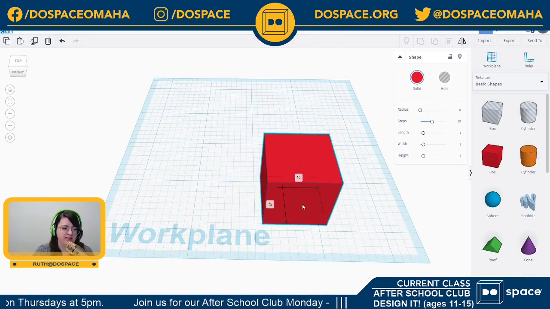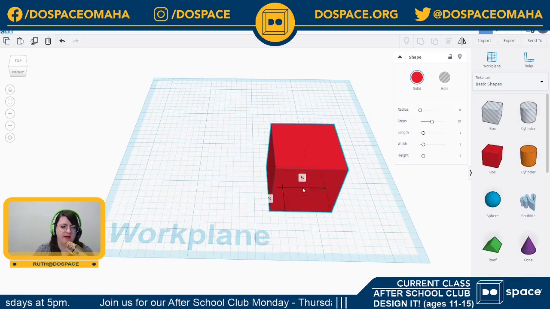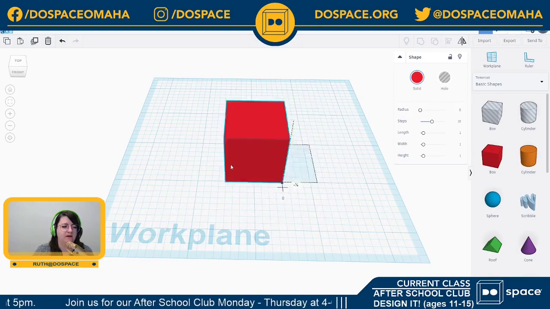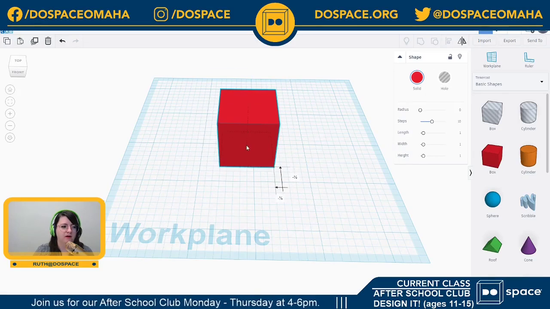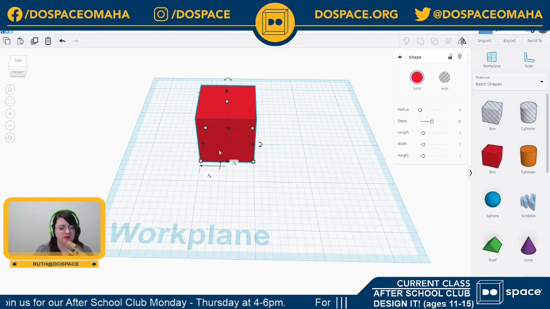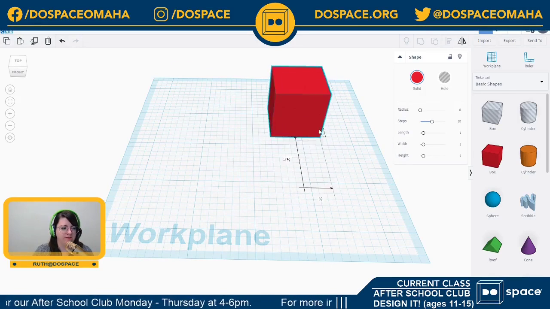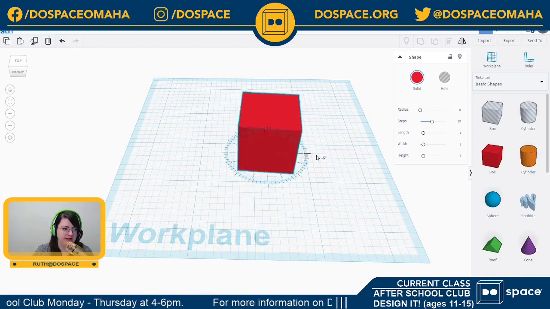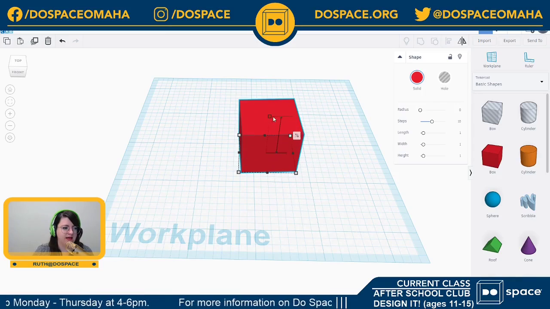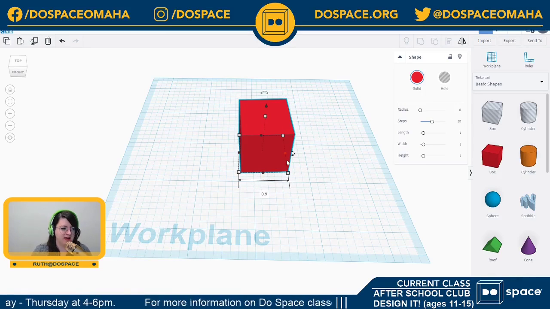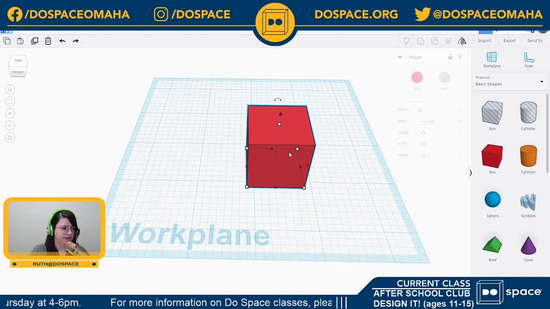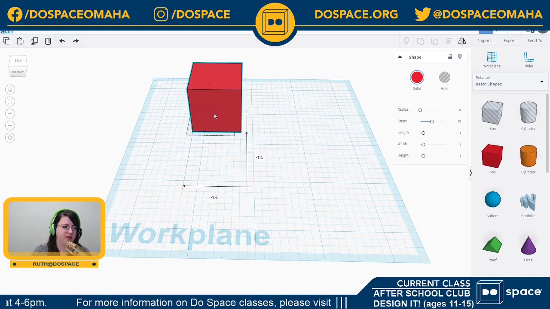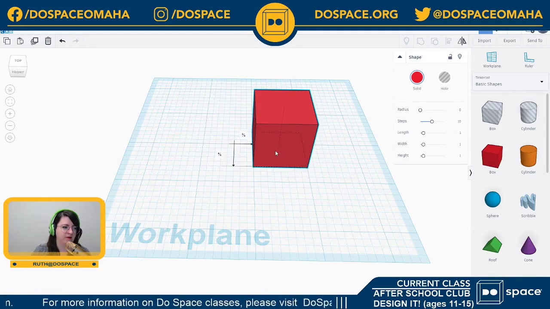So in design spaces, there are 3 ways to manipulate your cube. There's translate or position, which is me moving this around. Rotate, which is me turning it. And then scale, which is changing the size. So we just went over position, where I can move things around just by left clicking and holding.